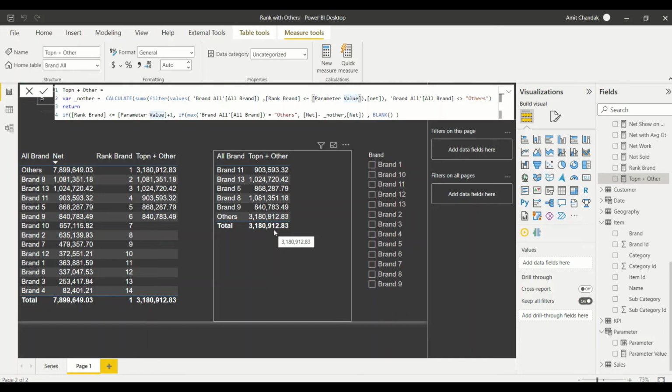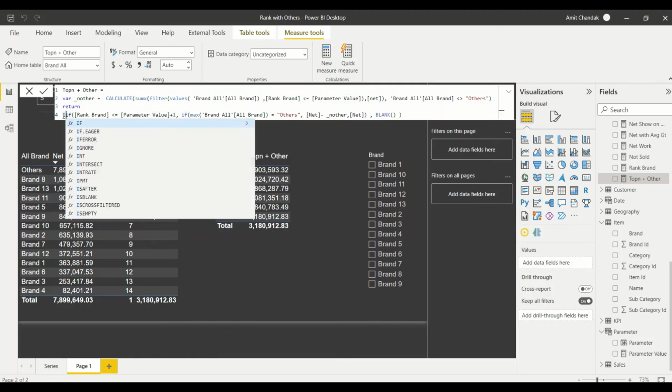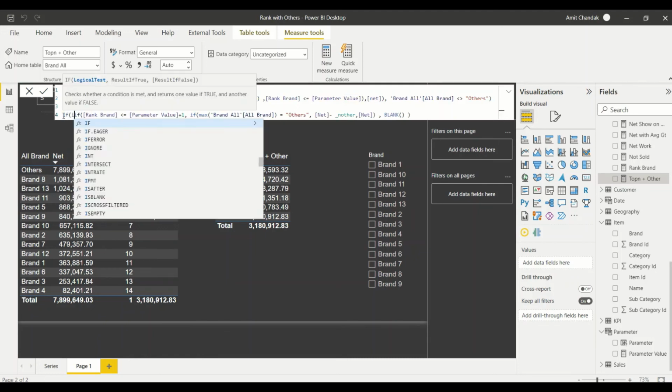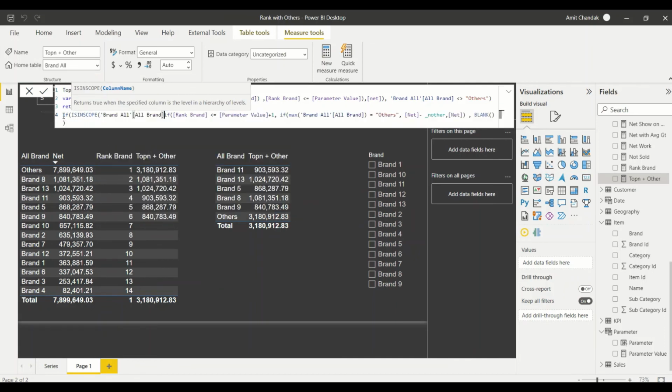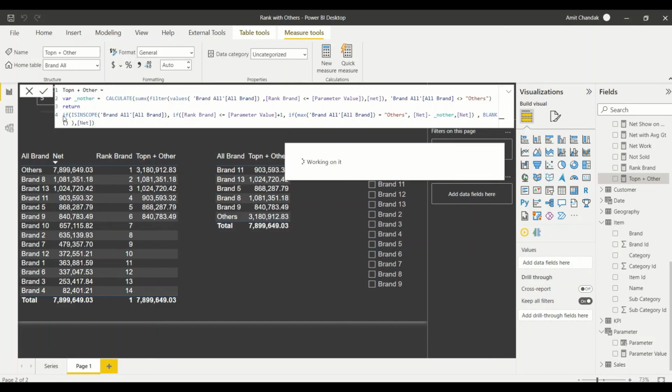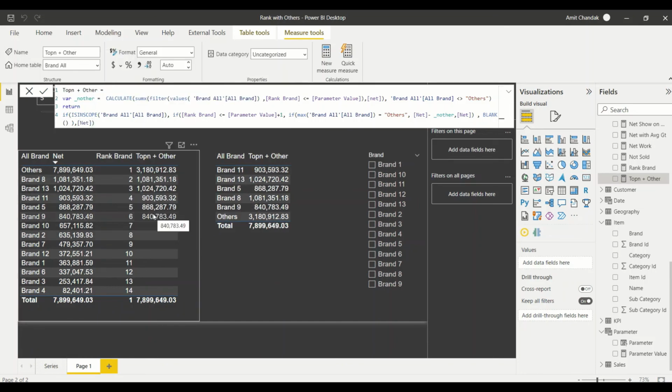So what are you going to do in that case? One of the ways is to simply check is in scope. So we can use if is in scope all brand, then do this, else do simply the net, because our total is already there. So now the total is also correct.